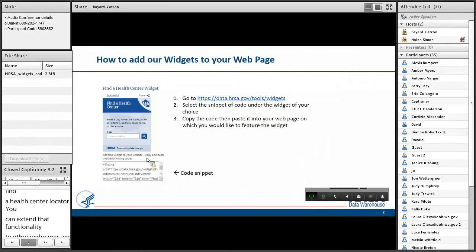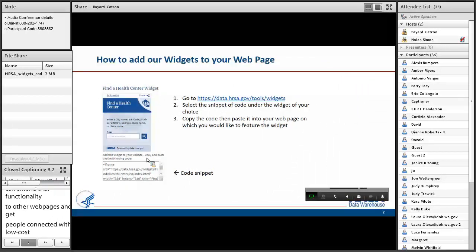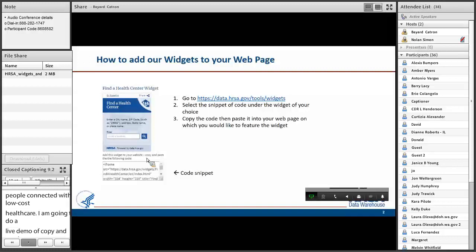I'm going to do a live demo of copying and pasting the code and adding the widget to your web page. We'll get to that after the slide deck. This is one of the slides, and if you want to, you can download this slide presentation. It should be on the left of your screen in the Adobe Connect room.